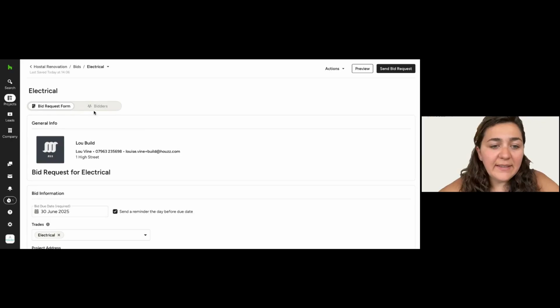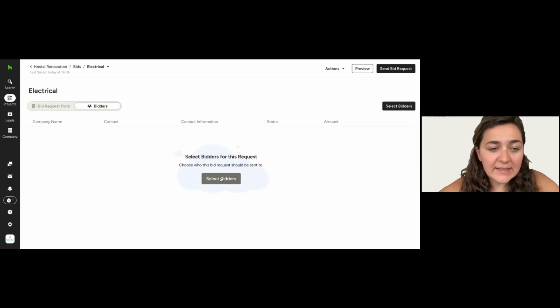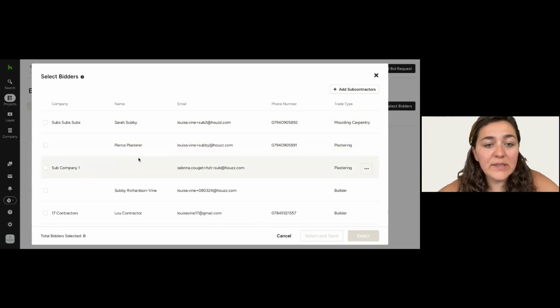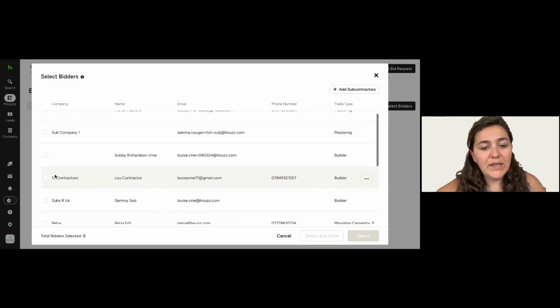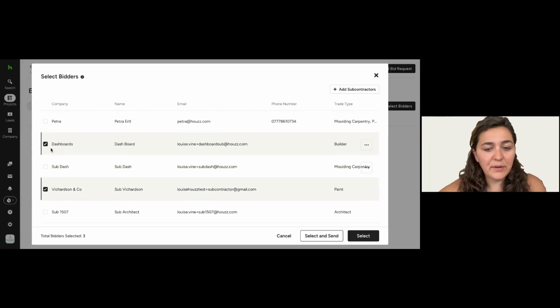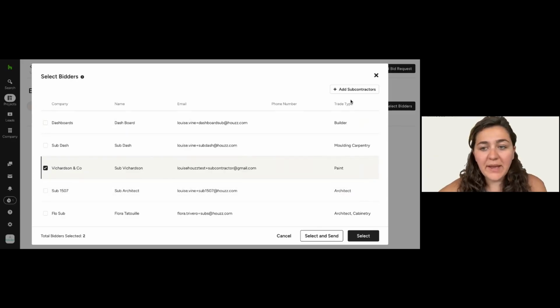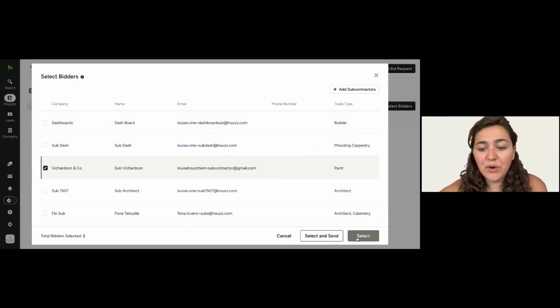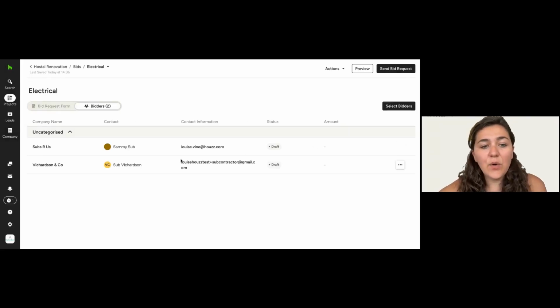And then in that tab, Bidders, you can select among the subs that already exist in your pipeline, to see to whom you want to send it. So in here, I can select subs for subs. I can select other types of subs here. And then when I select all of them, I can even add new sub information, so it will be stored in Houzz Pro. Then I select all of those subs, and then I can send the bid request.